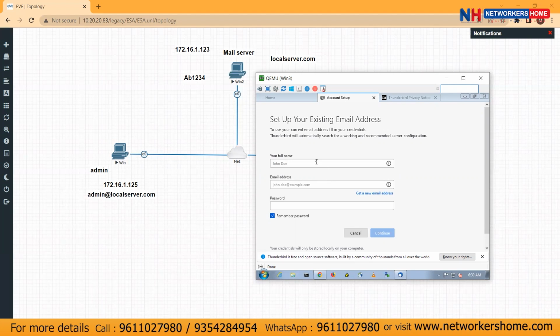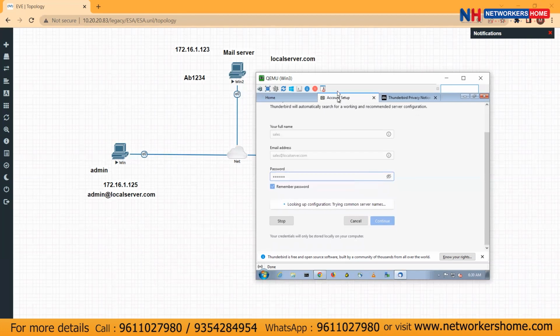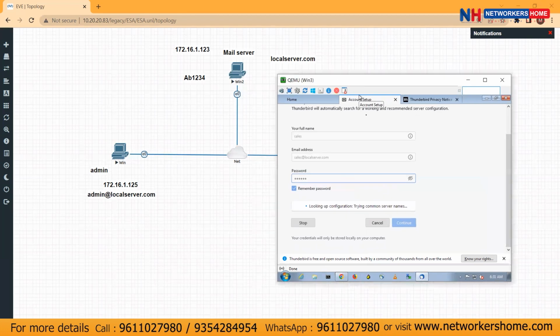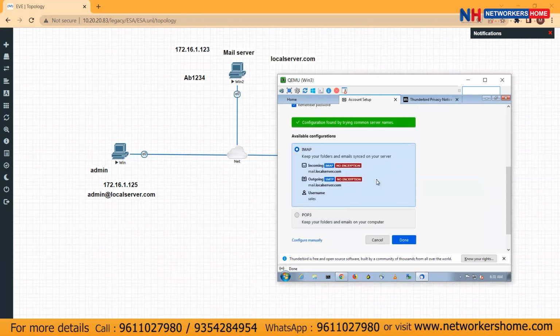All right. So here the full name is sales and the email is sales@localserver.com, and then the password will be AB1234, and enter. Now, if everything is right, the account will be set up, or else it will throw an error. See, configuration found by trying common server names. Now, on the other side, we have used, I believe, IMAP, I think.